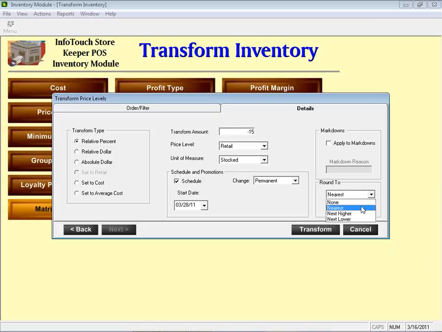Other options include the next higher 9. So even if 79 was closer than 89, the next higher one would force us to go up. Next lower would force us to go down. In addition, you can specify a 2-digit price. So if you want everything, for example, to end in 99, you can do it this way. The default is none, in which case we're not going to round the amount at all. We're simply going to do the math, take the price, multiply it by the transform amount, and whatever that comes out to the nearest penny is what you're going to wind up with.